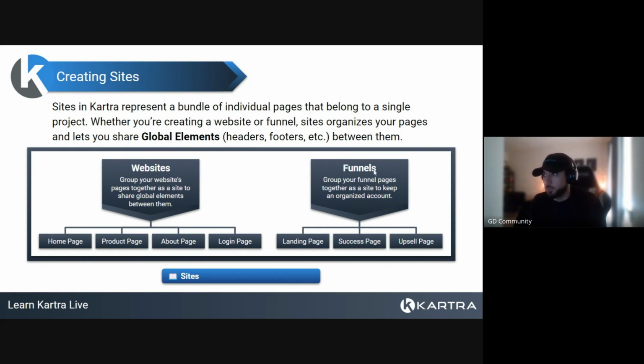So if you're doing something like building a funnel or building just pages for a specific business, and you want all those pages to be listed together so that you can easily find them, a site is a great way to group them all together. You don't have to share global elements between them, but when you're going through your account, you can say, oh, I just want to see all the pages that are associated with this funnel. Click on that site, and there are all your pages, right there grouped together for you.